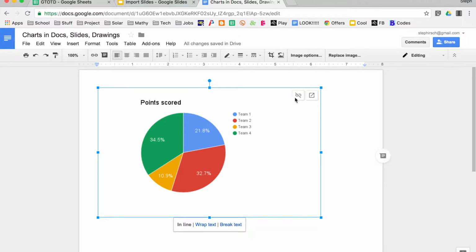So if you click on it, you'll see two things. One thing is unlink. You don't want to do that yet. And the other one says open this up in Sheets. I'm going to click on that.